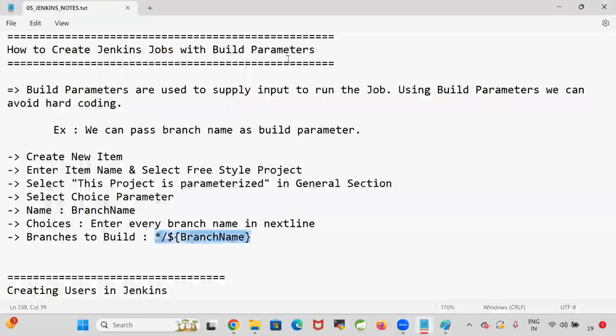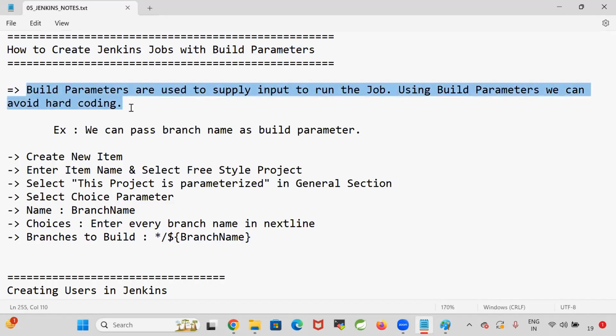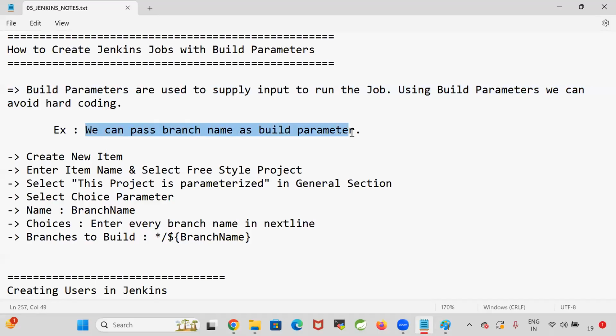So I hope you got clarity on how to create Jenkins jobs with build parameters. Build parameters are used to supply input to run the job. Using build parameters, we can avoid hard coding values. Example, branch name. In the Git repository, multiple branches will be available and we can pass the branch name as a build parameter. Create a new item.